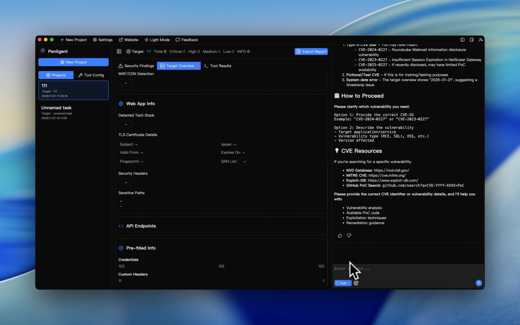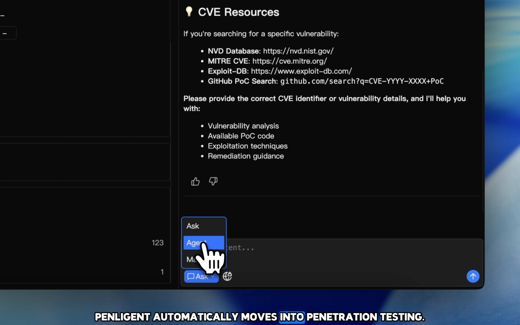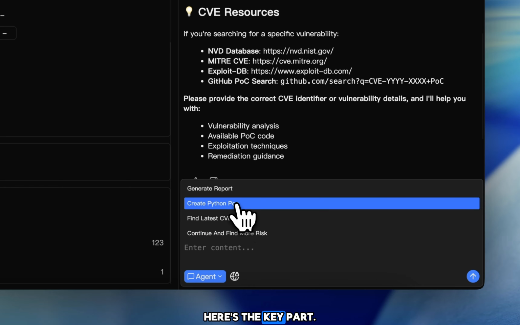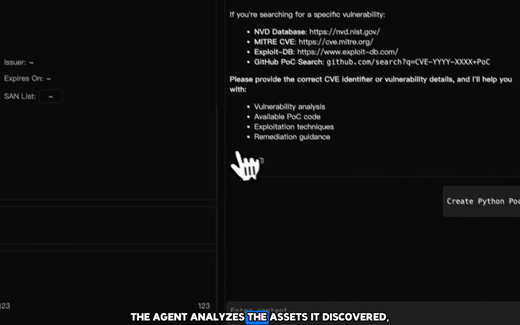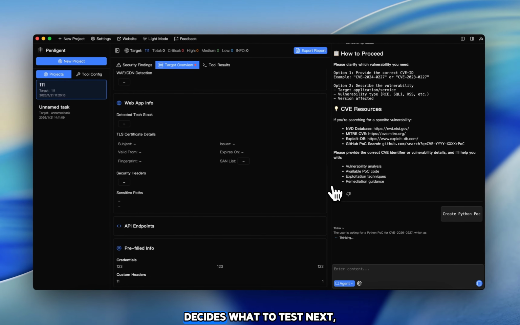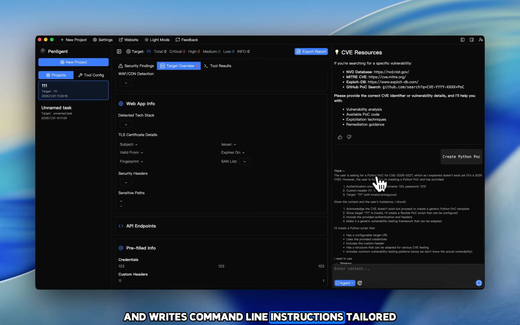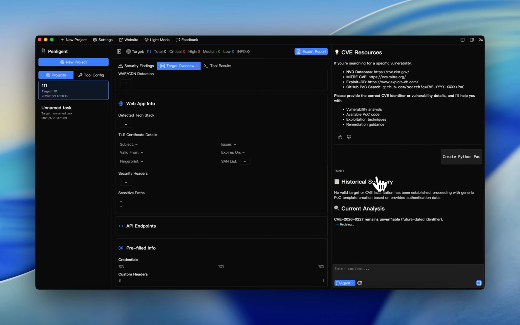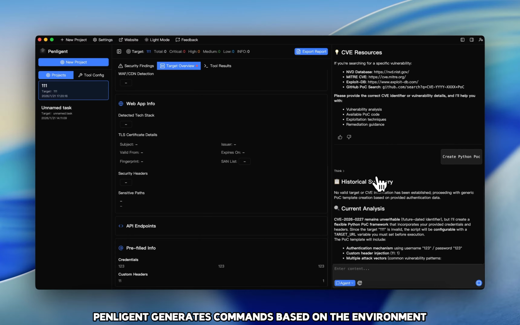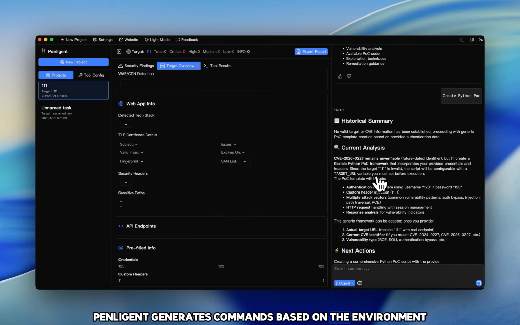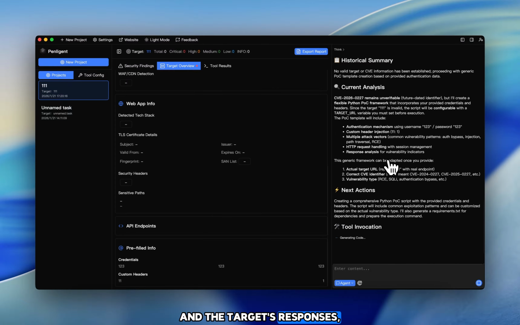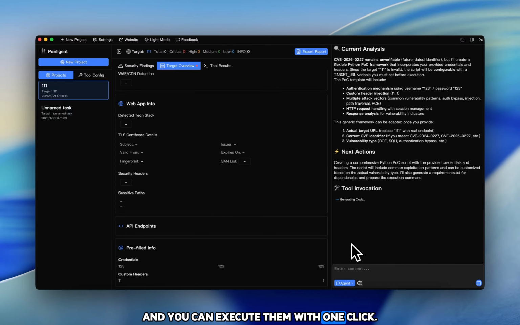After scanning finishes, Penligent automatically moves into penetration testing. Here's the key part. The agent analyzes the assets it discovered, decides what to test next, selects the right tools, and writes command line instructions tailored to your specific target. These are not generic commands. Penligent generates commands based on the environment and the target's responses, and you can execute them with one click.